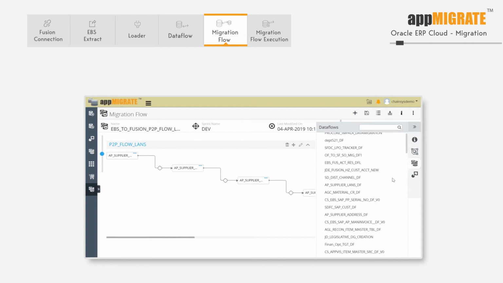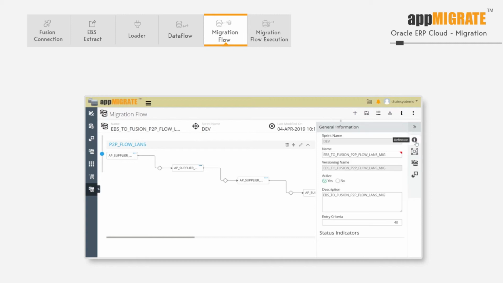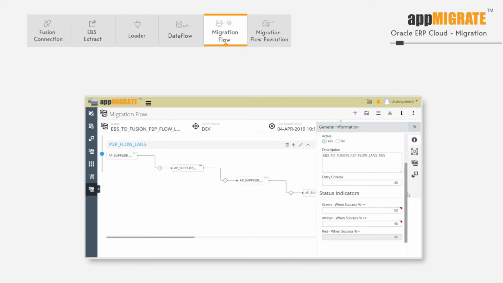Here are all the data flows. We can drag any data flow and drop it into the designer window if we want. Here we have global entry criteria, which applies to all the data flows, and we have status indicators to group the data flows based on the success ratio.